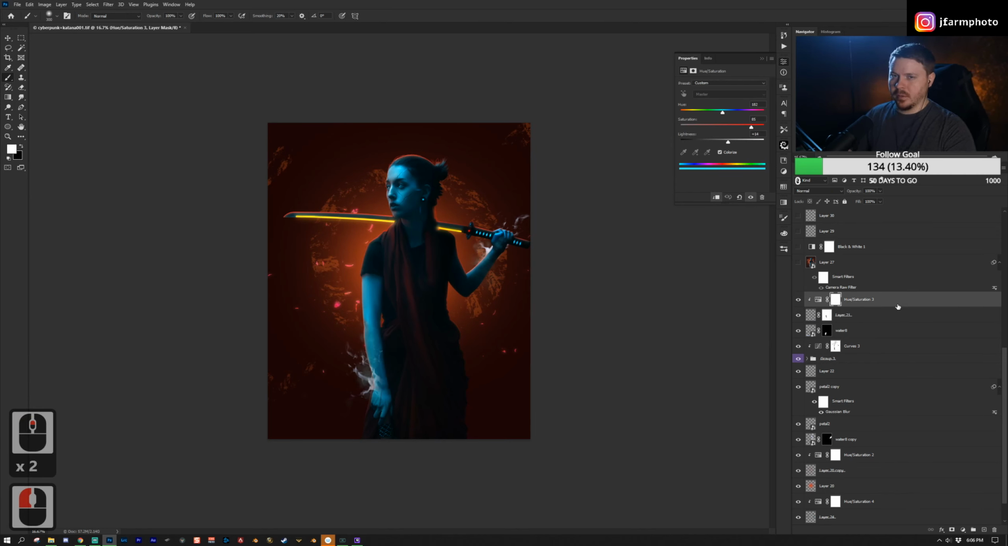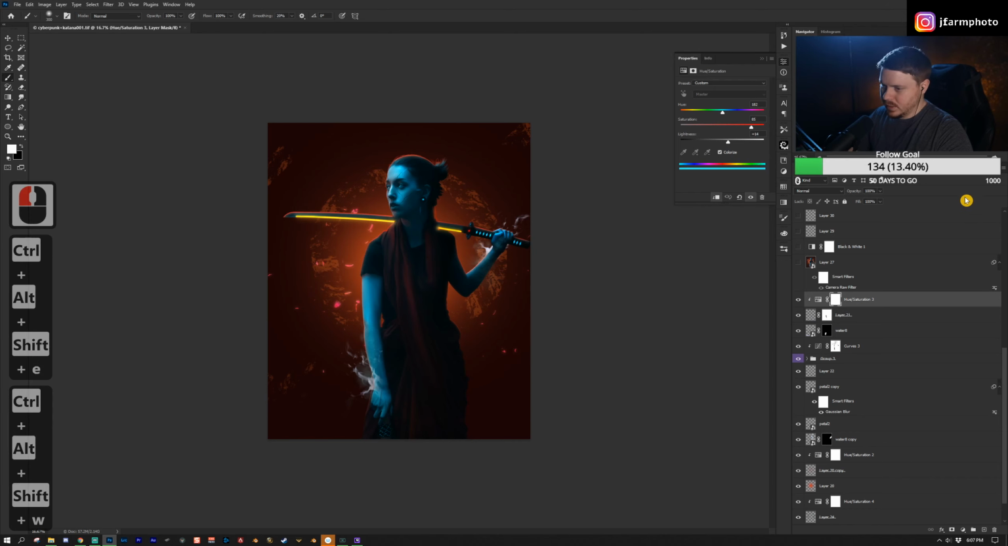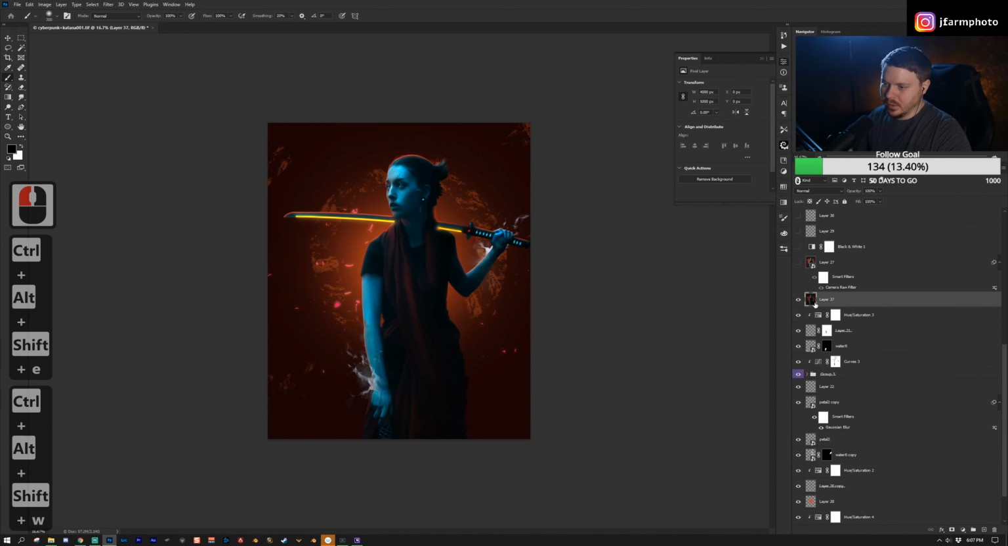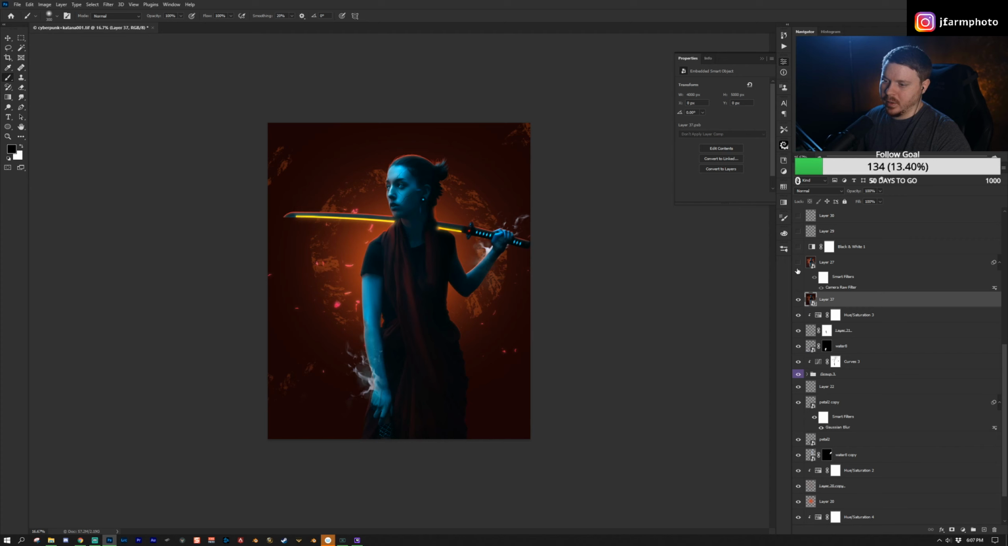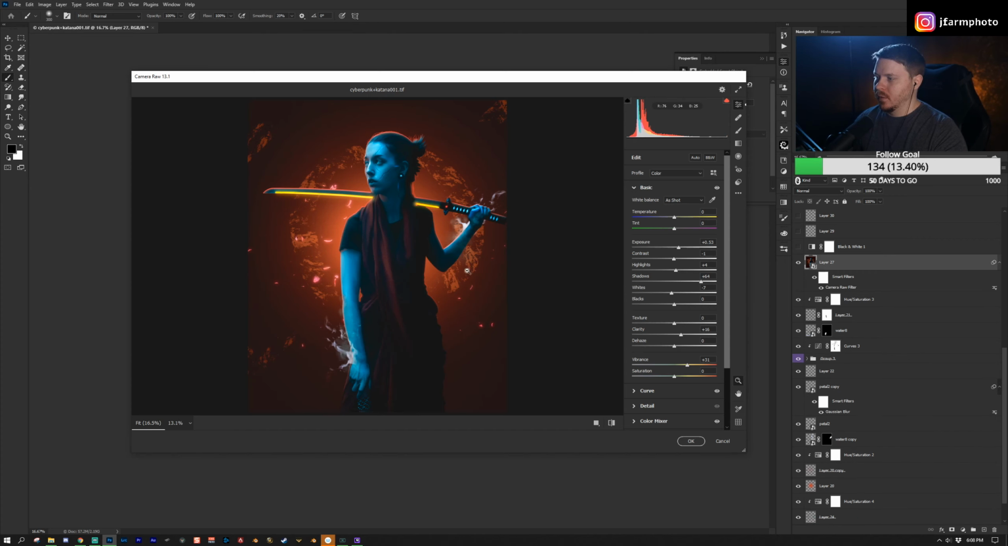And once I was done with everything, I press Control or Command, Alt or Option, plus Shift plus E to compile everything I've done to that point into a new layer. Right click that layer, convert to Smart Object, and I went to Filter, Camera Raw, and this is what I came up with for the Camera Raw filter.